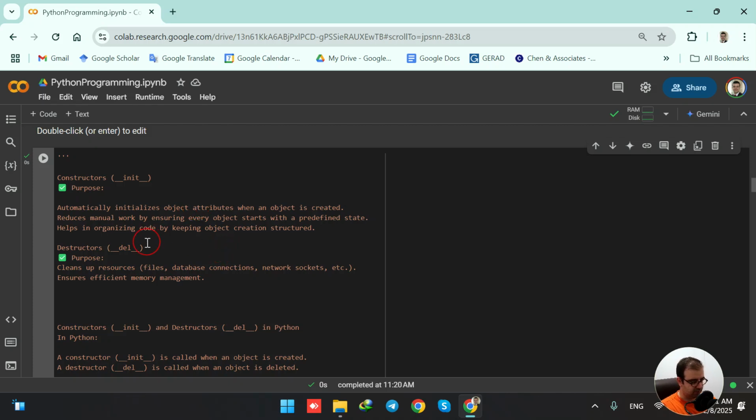And destructors, whenever we want to create them inside the class, we need to have underscore, underscore, del, and then underscore, underscore. So this is how the destructor is created in a class. Basically, destructors are also used to clean up resources, for example, files or database connections, etc. And it ensures efficient memory management.